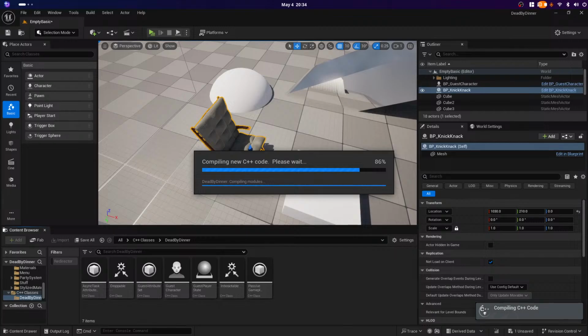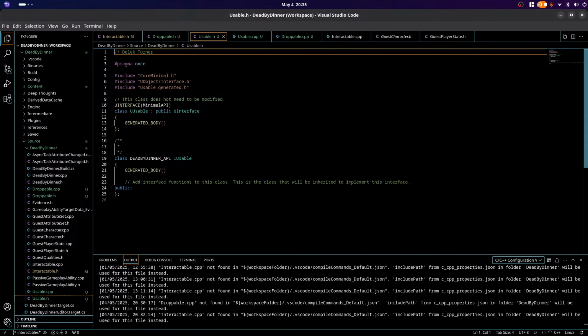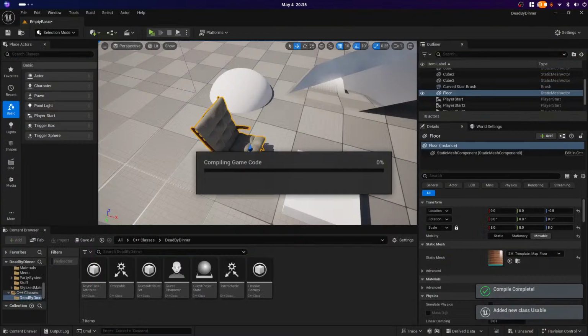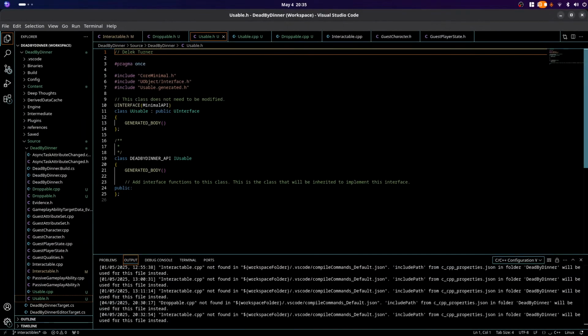Give me the good thing. It's compiling. Uh-oh. Come on. Compile complete. Look at that. Compile complete. All right. Yes. Thank you so much.